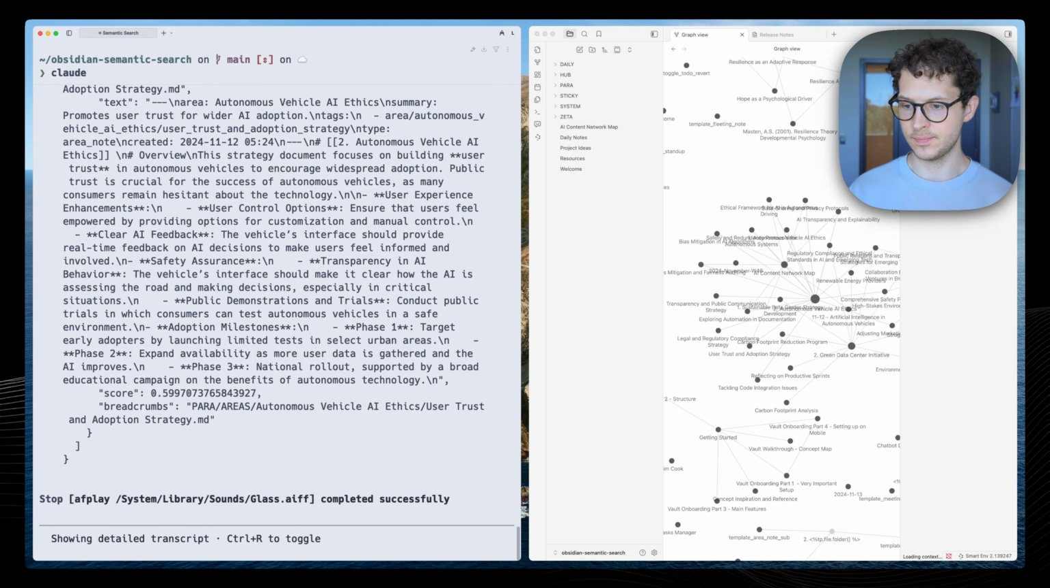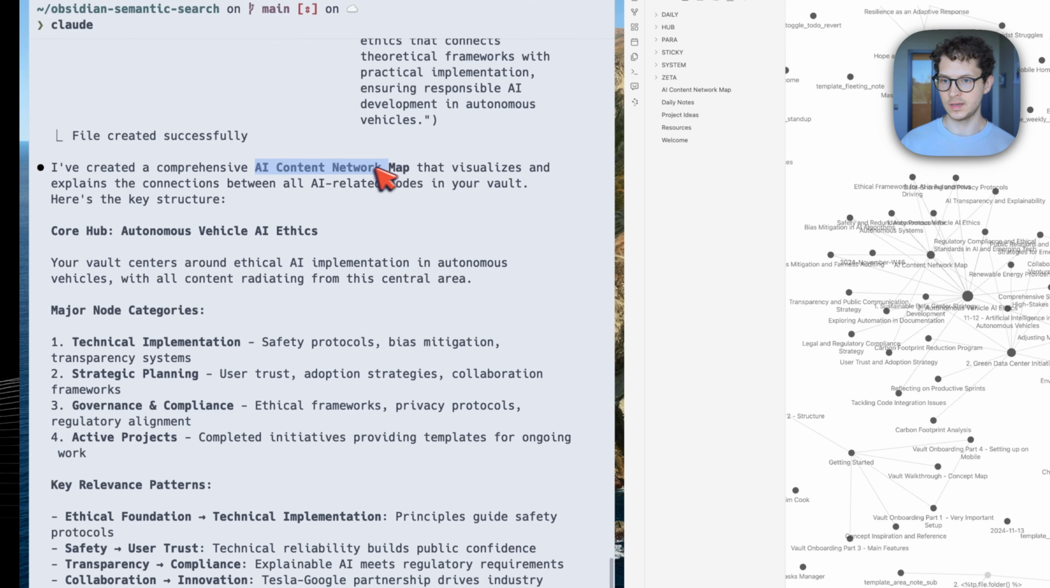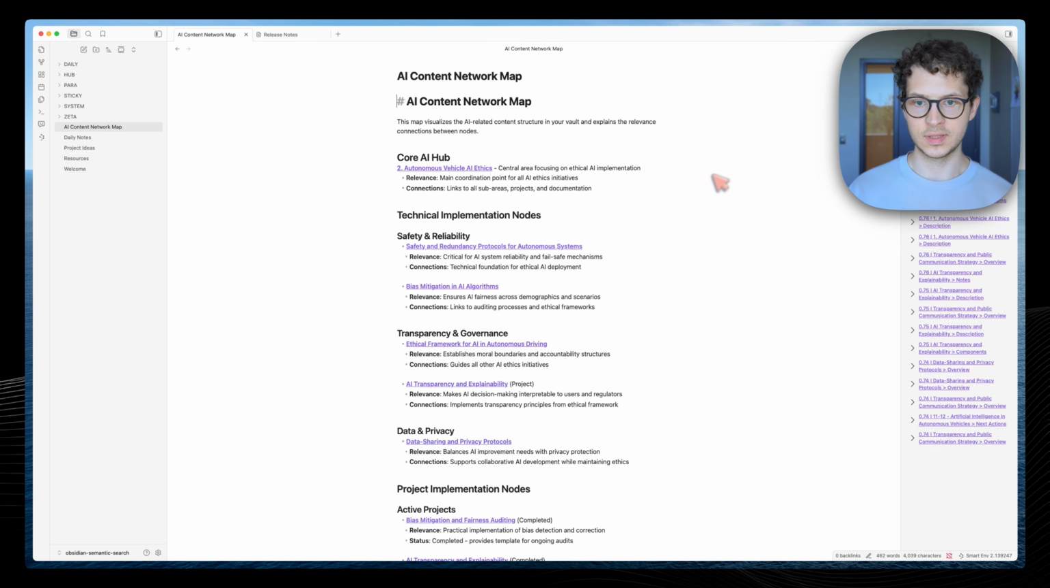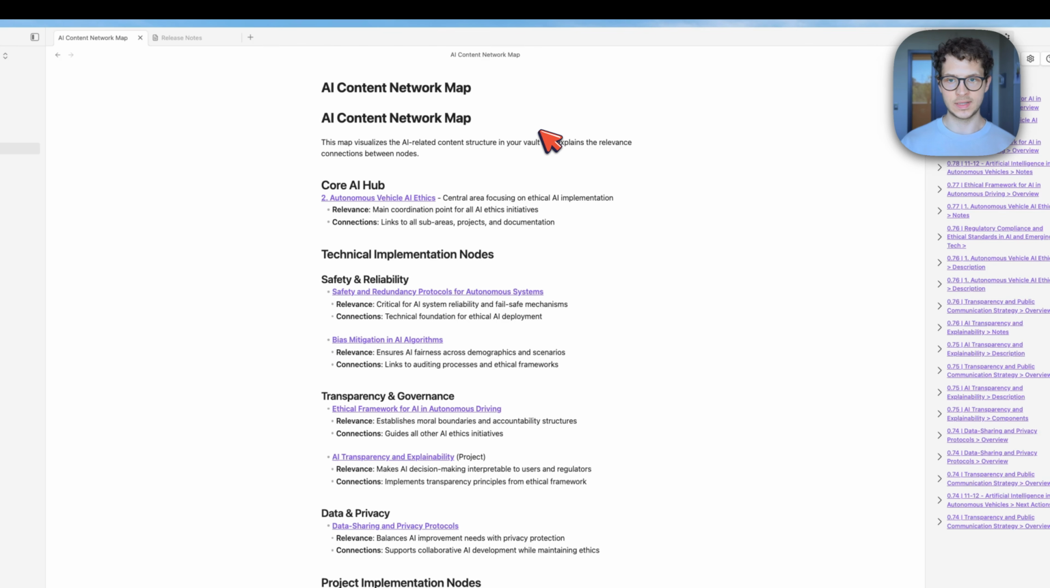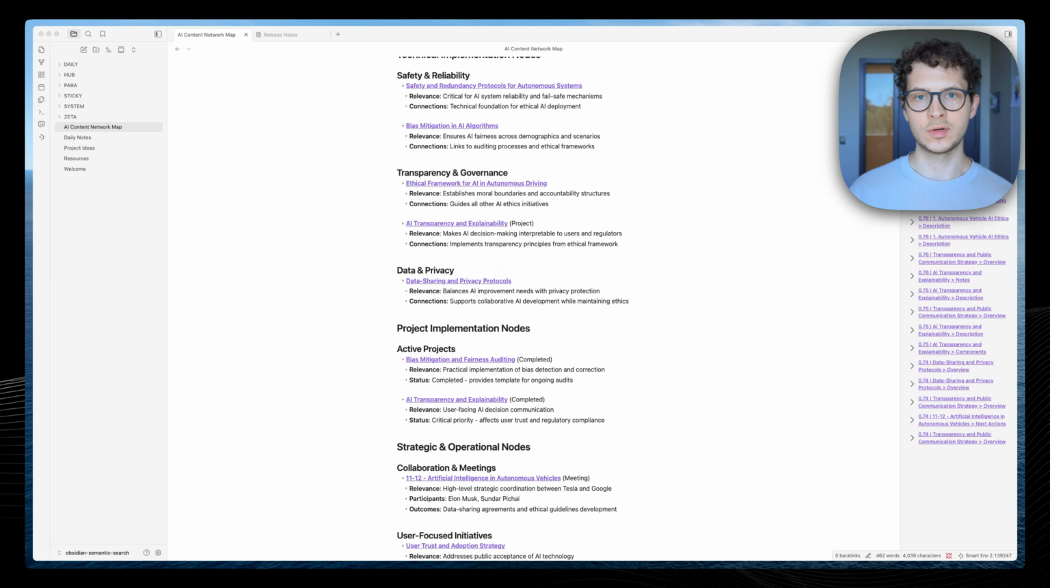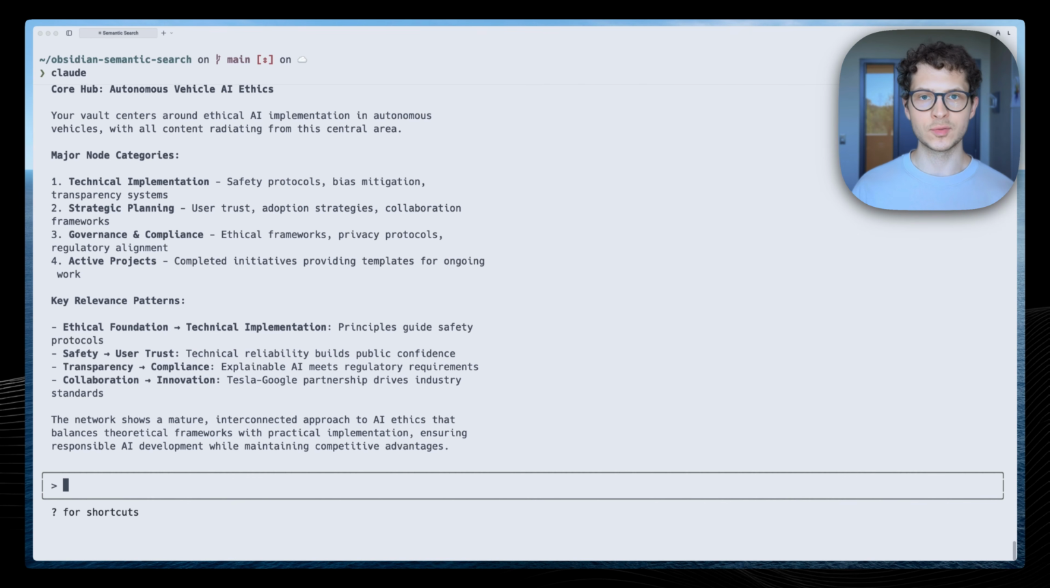And we're going to see the result, and it created the AI content network map. Let's look at this node. Here it created a new map of content and provided different links to nodes which are relevant. Indeed, this is one use case. For example, you can create a map of content within your notes, which is essentially having a single index node and having links to nodes which are relevant to this topic. And I think that's a great use case for this kind of semantic search.